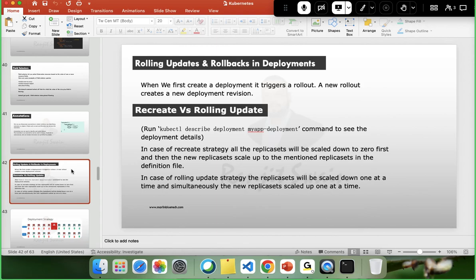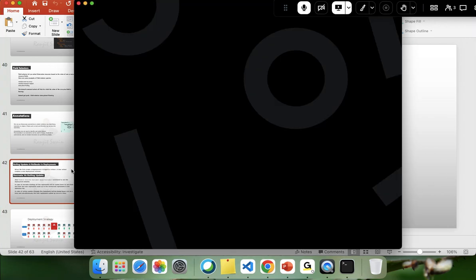When we first create a deployment, it triggers a rollout. A new rollout creates a new deployment revision. Any time a new deployment or new release happens, it creates a new revision, like new versions of the deployment. So in Kubernetes, any new rollout will create a new deployment revision. We'll see the different options and versions here, and what the Recreate and RollingUpdate strategies are.